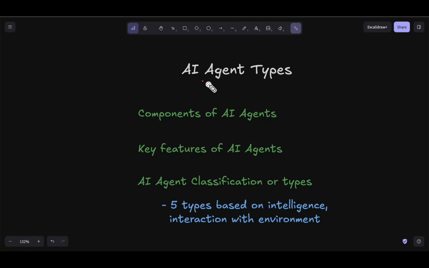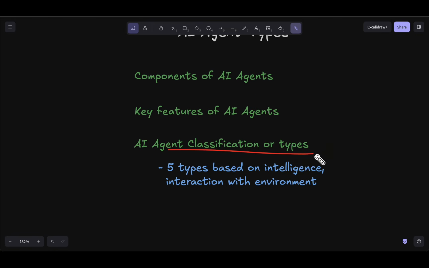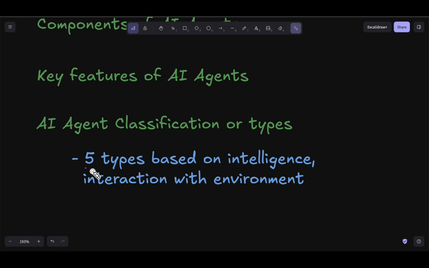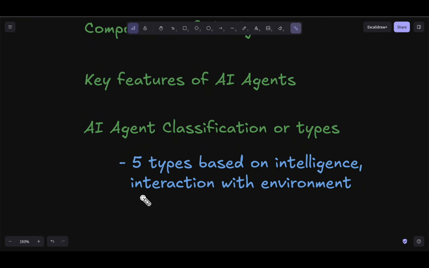This video is all about the different agent types or agent classification. We're going to start with the different components of an AI agent. Then we're going to look into the different features of an AI agent. Then we're going to move on to the core classification itself. And that can be broadly classified into 5 types based on their level of intelligence and their interaction with the environment, how autonomously they can interact with the environment and make their decisions.